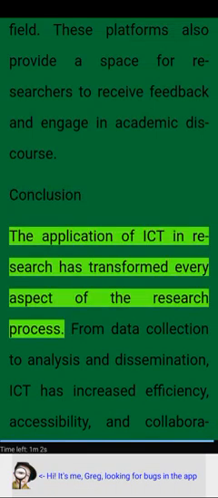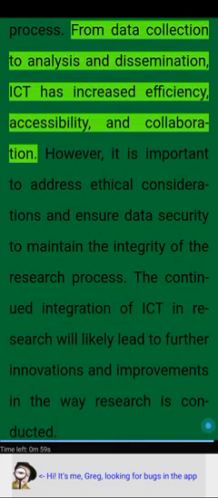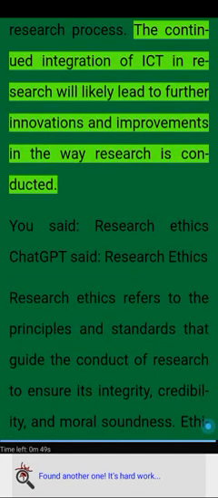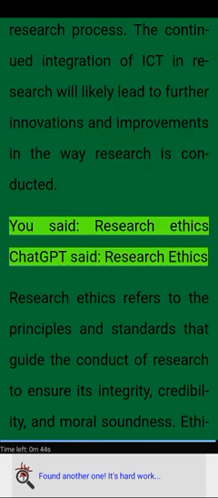Conclusion: The application of ICT in research has transformed every aspect of the research process. From data collection to analysis and dissemination, ICT has increased efficiency, accessibility, and collaboration. However, it is important to address ethical considerations and ensure data security to maintain the integrity of the research process. The continued integration of ICT in research will likely lead to further innovations and improvements in the way research is conducted.